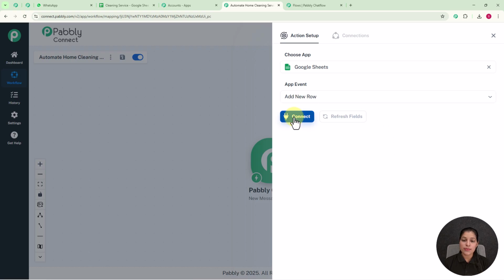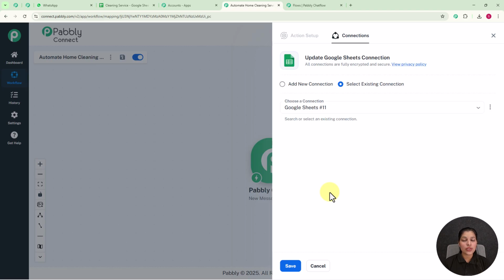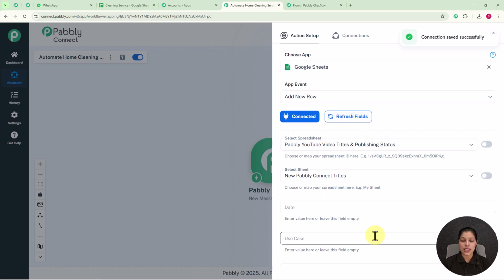And afterwards we simply have to click over this connect button, and we will be landed to the connection page of the Google Sheet. So if you already have an existing connection, you can use select existing connection, and if you want to build a new connection, you can simply click over this add new connection button and sign up with your Google account. But here I am going to use select existing connection. Now we simply have to click over the save button for saving the connection, and here you can see we are getting some of the fields.